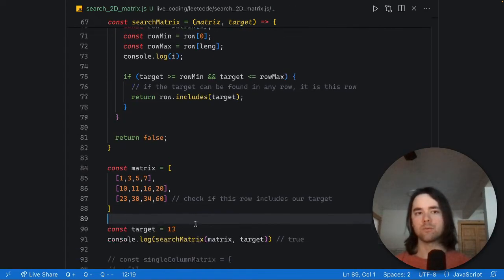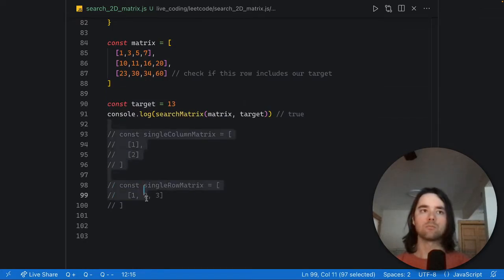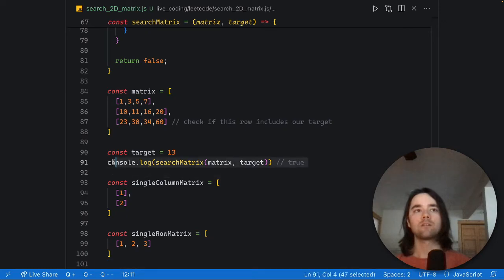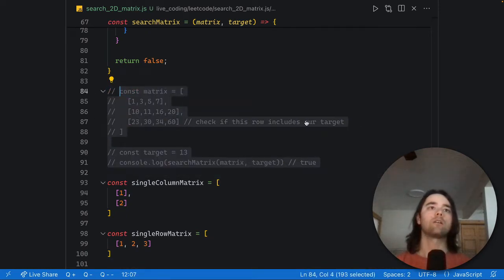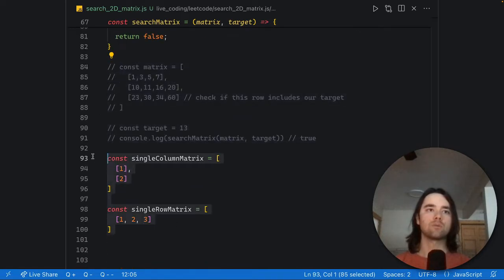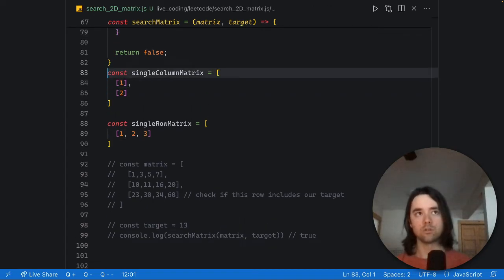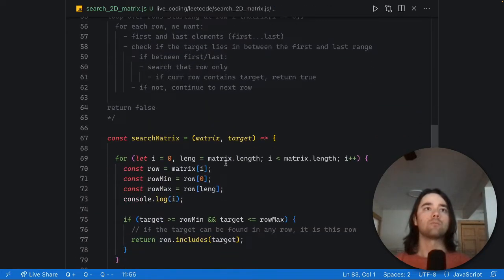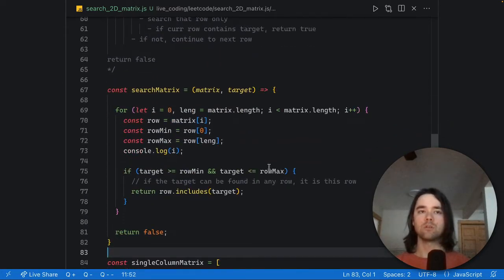I think I'm going to finish writing the guard clause work. So I'm just going to comment this stuff out, and we'll just start taking a look at these ones just so that we have better coverage before we take it over to LeetCode to see how we did as far as our algorithm goes. So we want to guard for the empty matrix, right? So we need to check.